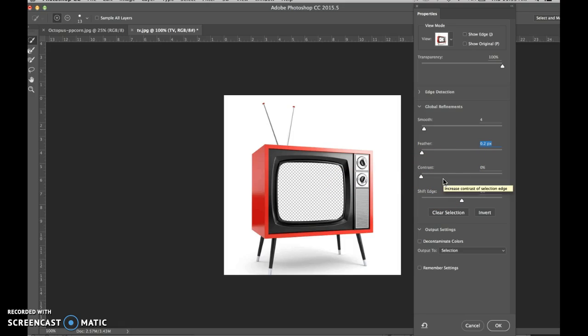Contrast will make your edge sharp, and shift edge will bring your selection out and in when you come back if you were to have a selection.